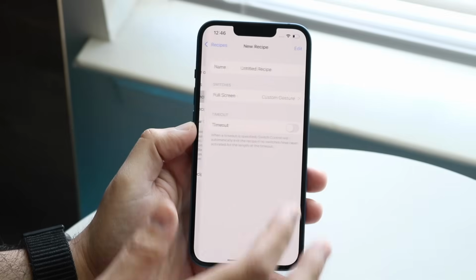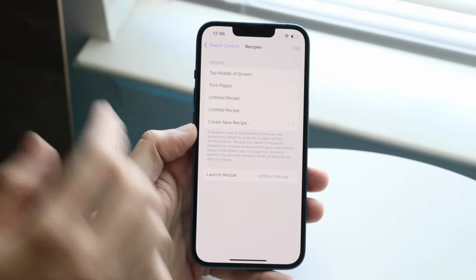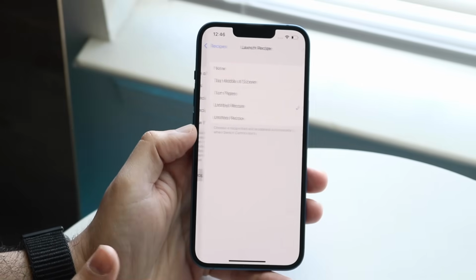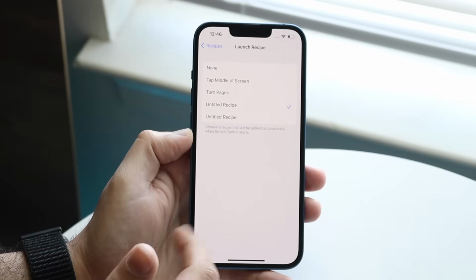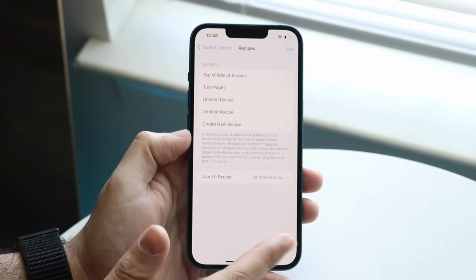What you want to do here is choose the specific one. Then when it says launch recipe, you want to change it to the one that we just clicked. So if you just made a new one, you want to make sure it's on whichever one you have. And then we can swipe back and we are almost good to go.